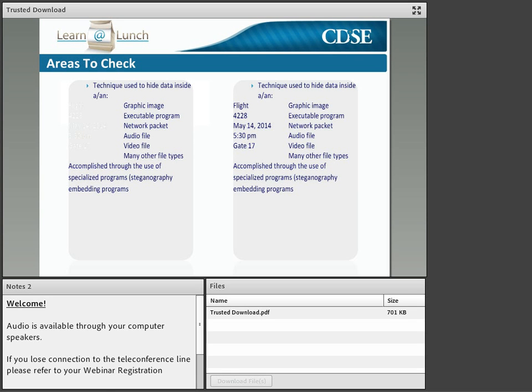Lastly, take a look at the document on the right. It contains a bit of flight information. However, in the document on the left, it's unseen. That's because the information was typed using the same font color as the background, thus making the text invisible.